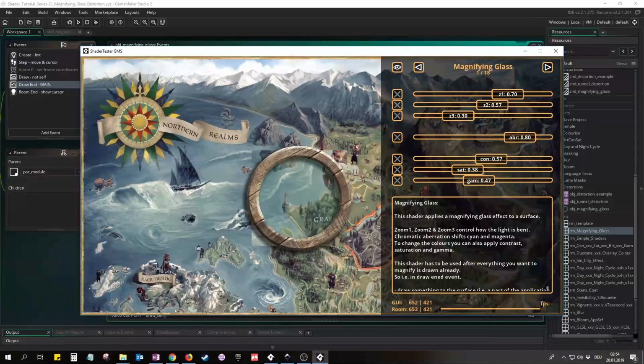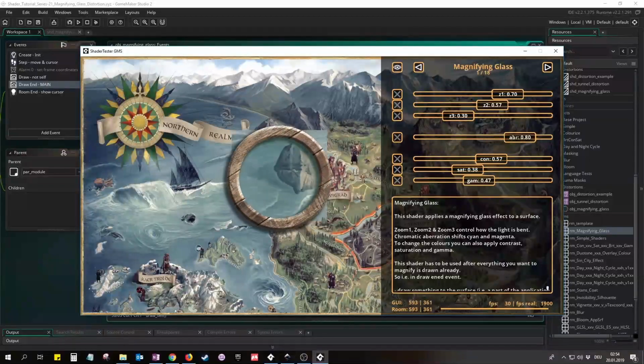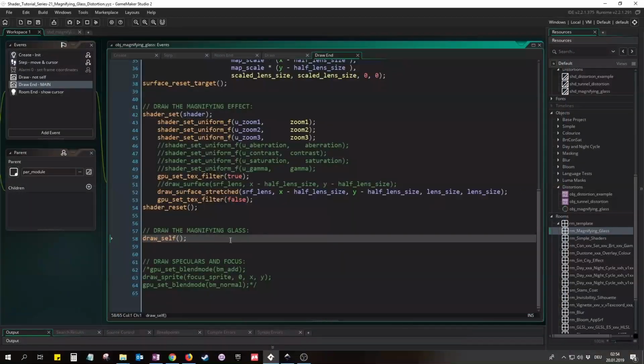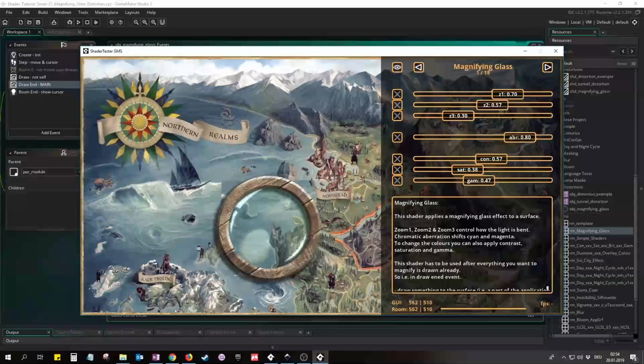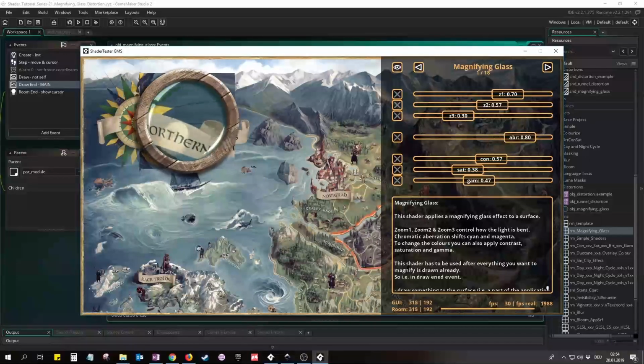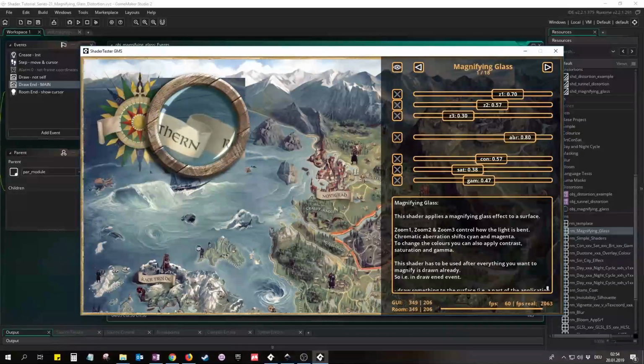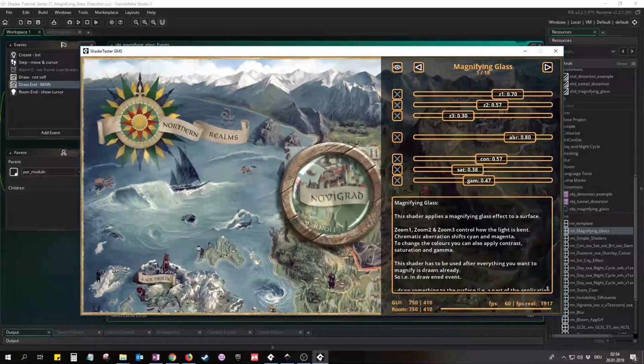So now we can see where this is going, but I think it looks a bit dull still. So let's also draw that focus sprite in blend mode add on top. Now this looks better and more interesting, but of course it makes everything a bit less readable, so decide for yourself if you want something like that or rather not.